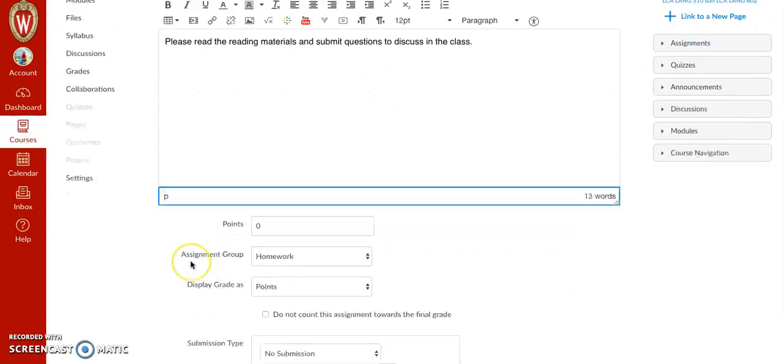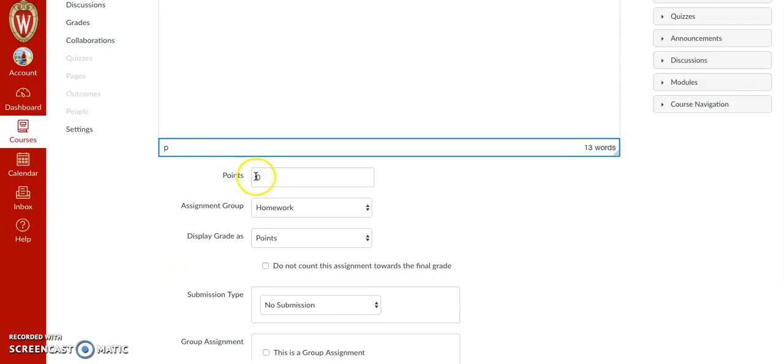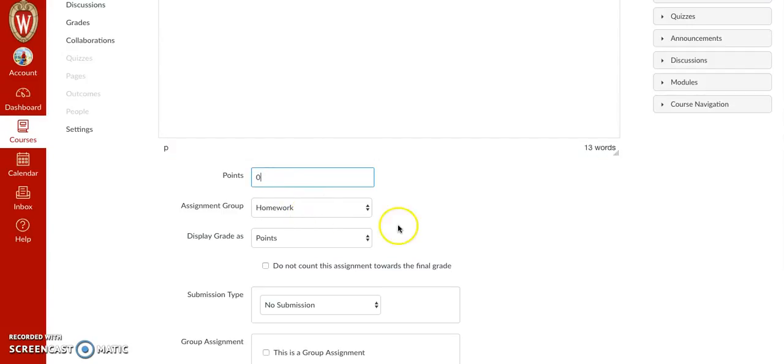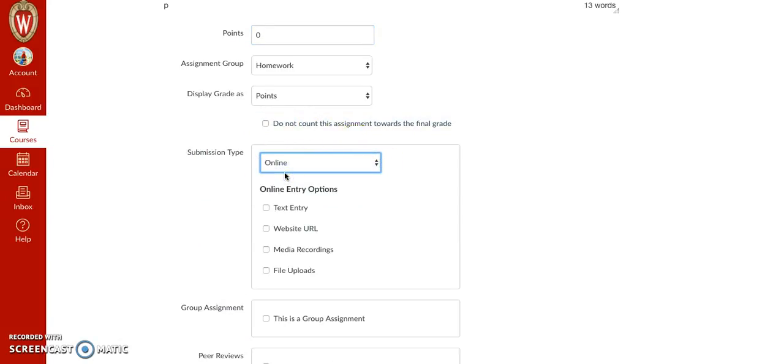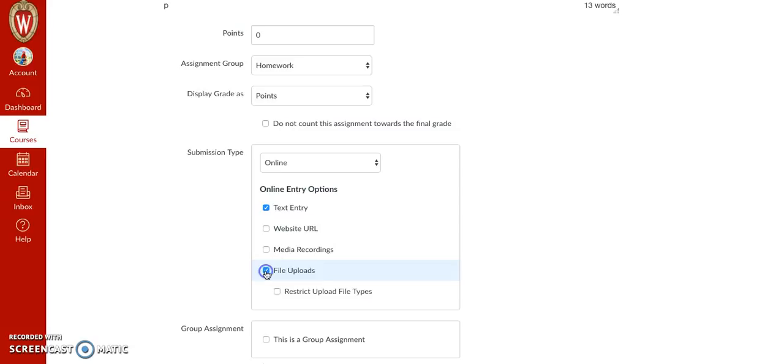And then I want you to pay attention to points. If you want this homework to be graded, to be put in the total grade, then you have to make sure that you put points here. And then also pay attention to submission type. So if you want your students to submit assignments via Canvas, then make sure that you choose the submission type. I usually go with online. And then I'm going to click on text entry or file uploads.